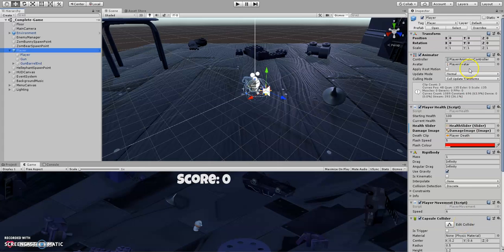An animator controller that allows it to move, turn, and shoot was also added, and the different player states, alive and dead. These behaviors or movements were scheduled by a C# script.